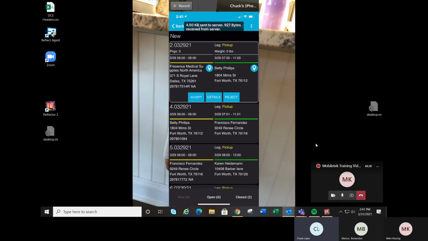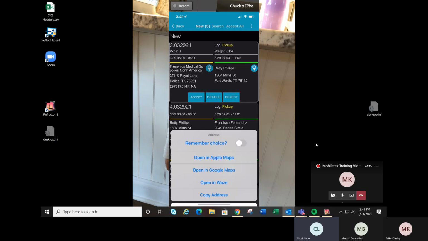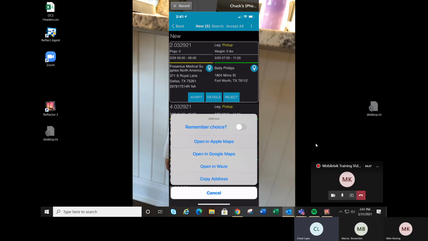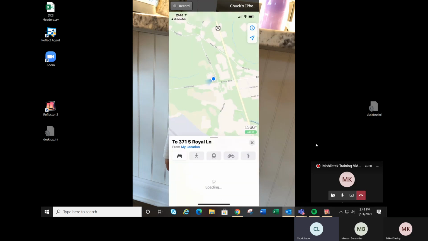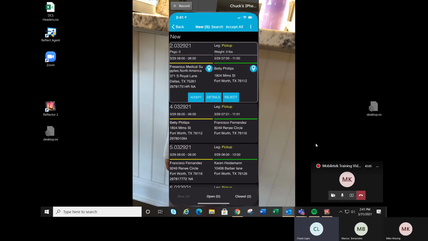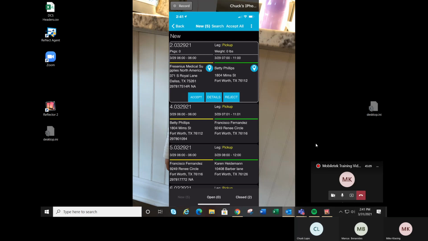Some other things to note if you want to know ahead of time, kind of what you're looking at as far as the beginning of your day as a traveler. At any point, whenever you're in the open or new window, you can hit the teardrop. It's going to bring up a window asking you to choose your favorite maps, or you could copy the address. You can always have it remember your choice, so you don't have to open and prompt this. It'll just take you right to the map. So if I hit Apple Maps, it's going to give me GPS directions on where to go. I'm in New Jersey, so it's thinking hard. But back to the order.